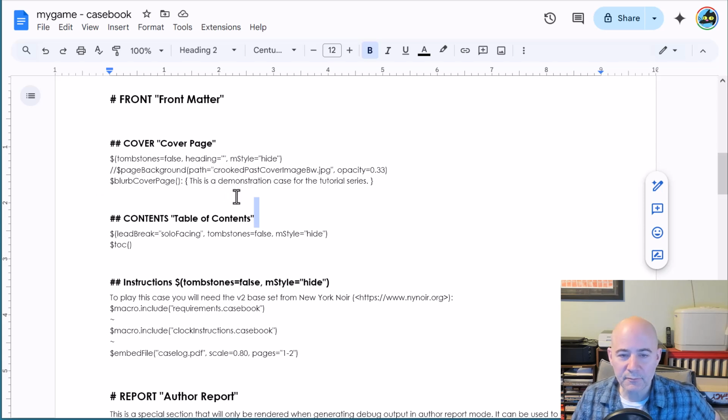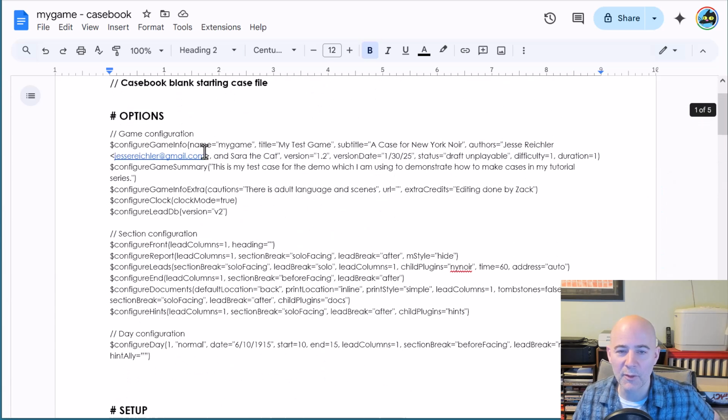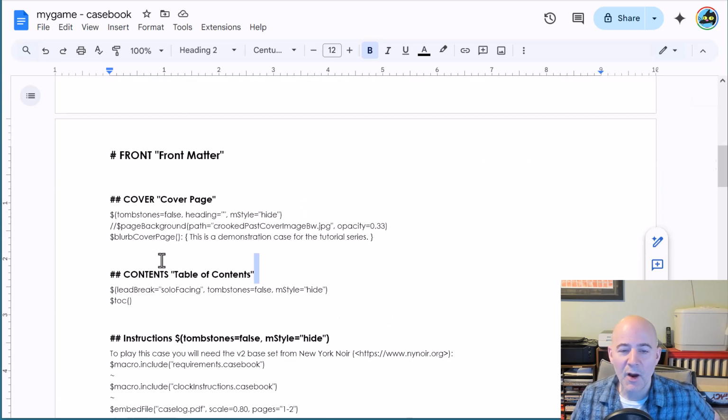All right. So that's our cover page. Again, you can just leave this exactly as it is in the sample game. There's no need for you to customize all this once you've customized this. All right, table of contents.